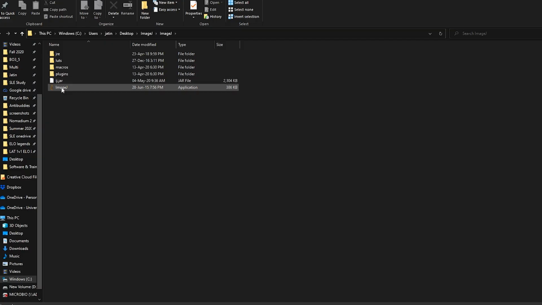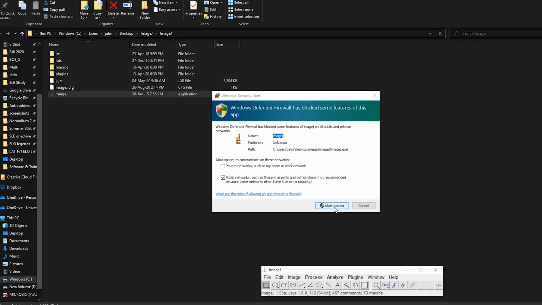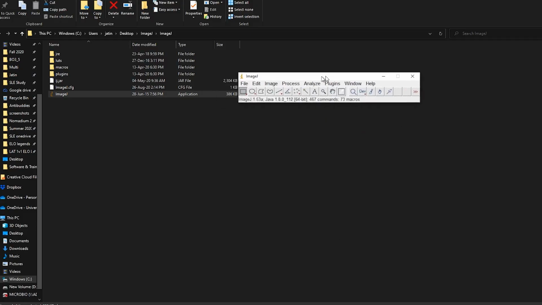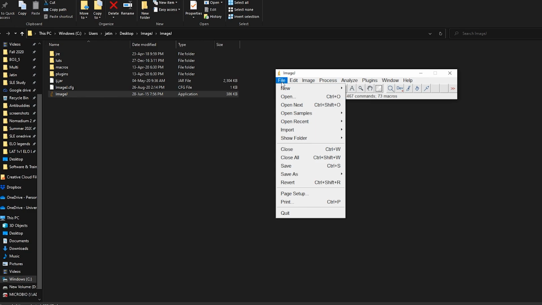Open the folder and double click ImageJ application. Allow access if it asks you for firewall clearance, and that is it. You are ready to run ImageJ on Windows.